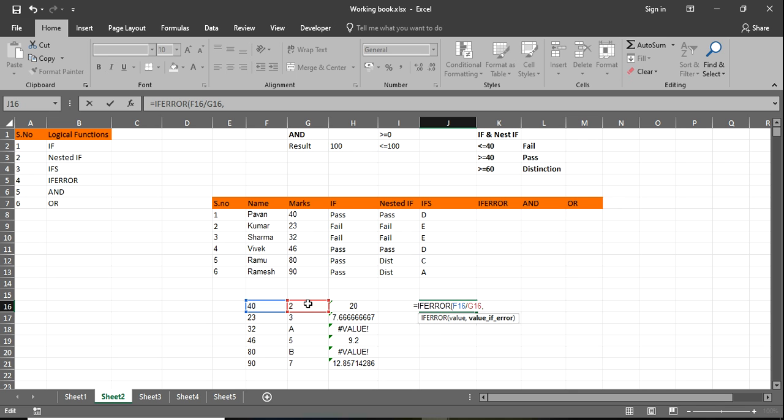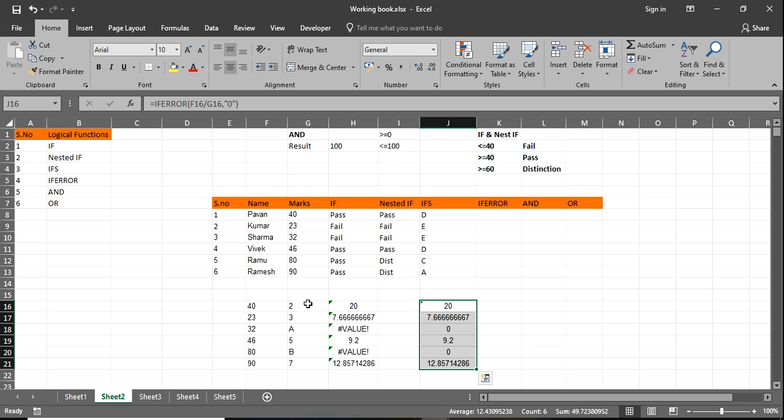If you are getting an error, what should you display, either a number or text? I want to display 0. If you add 0, it doesn't make any sense, I'm just adding a 0. Hit enter, you can see the same answer, and drop down here. So it's replacing the value with 0, whereas previously it was an error. Now you can see a 0. So this is how you can use the IFERROR function.